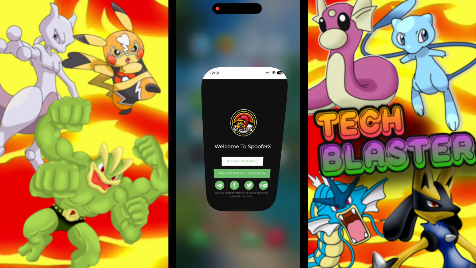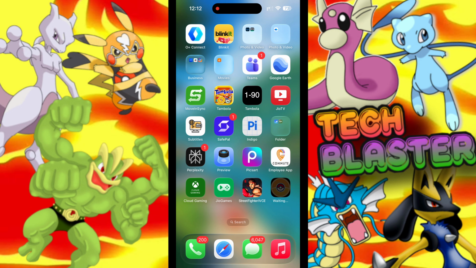Now return to your home screen. You'll see the game downloading directly to your device without using a PC. The download may take some time, depending on your internet speed.